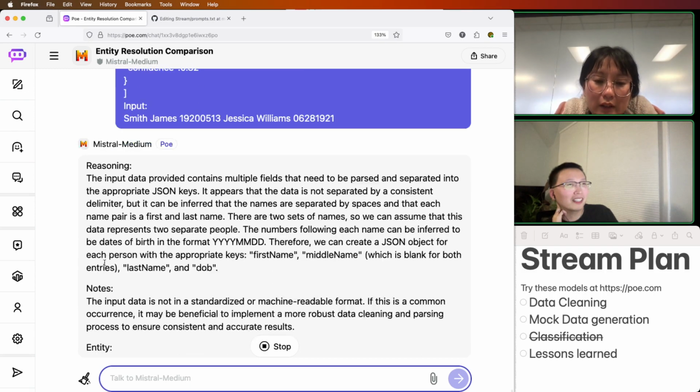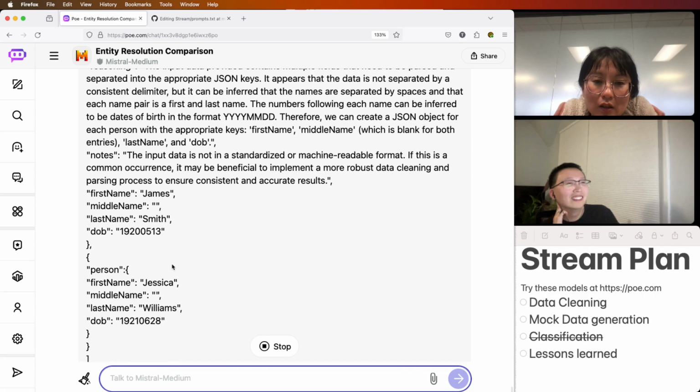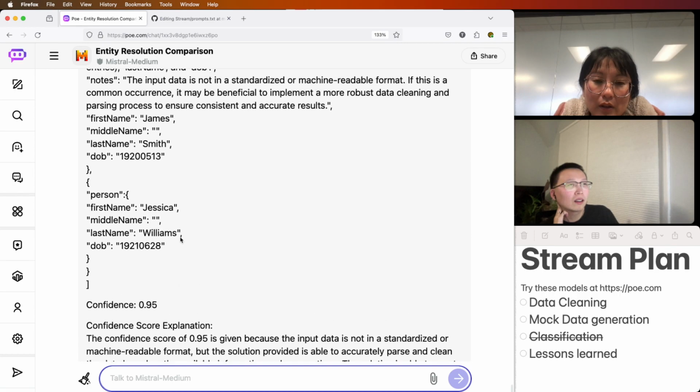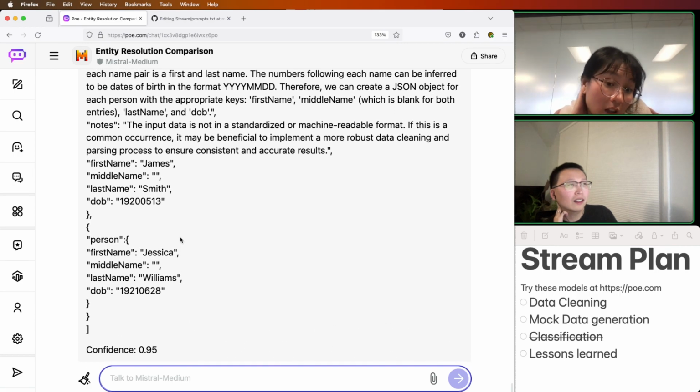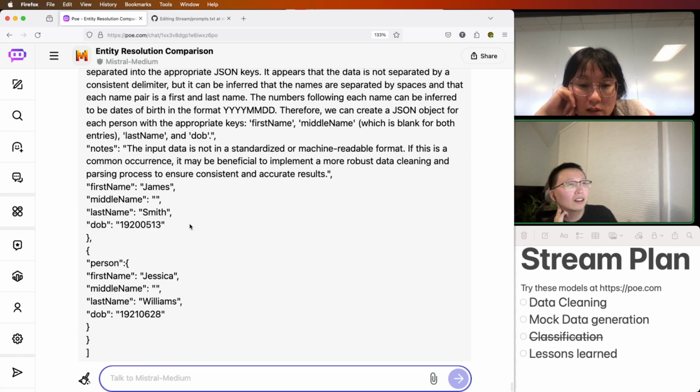Is it because it's an array? It's a person. No, don't worry, I think it'll probably figure it out. Oh well, so it did James Smith, DOB, person, Jessica Williams, Jessica DOB, Williams. Oh, kind of, nice. Yeah, the mixed format was fixed. The DOB format, that's great.